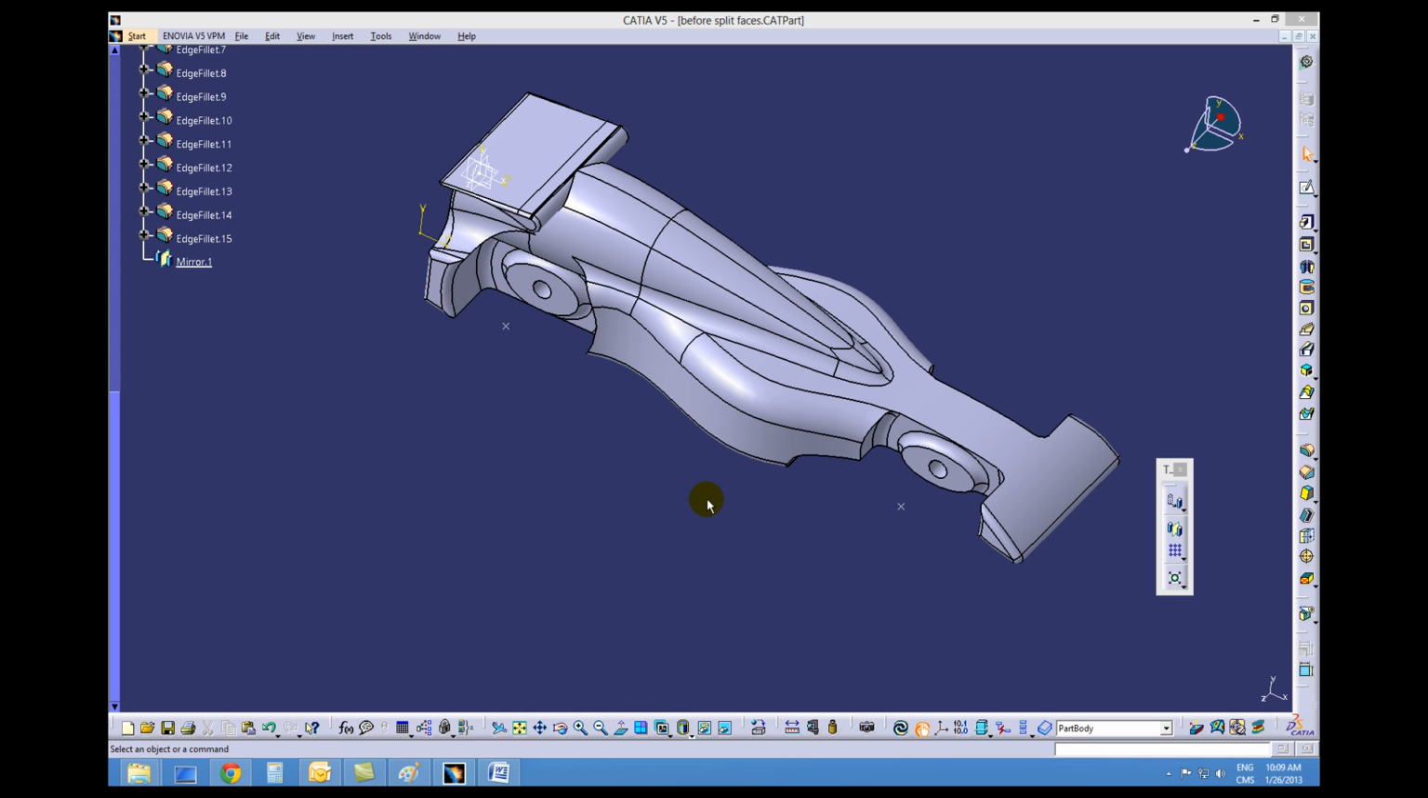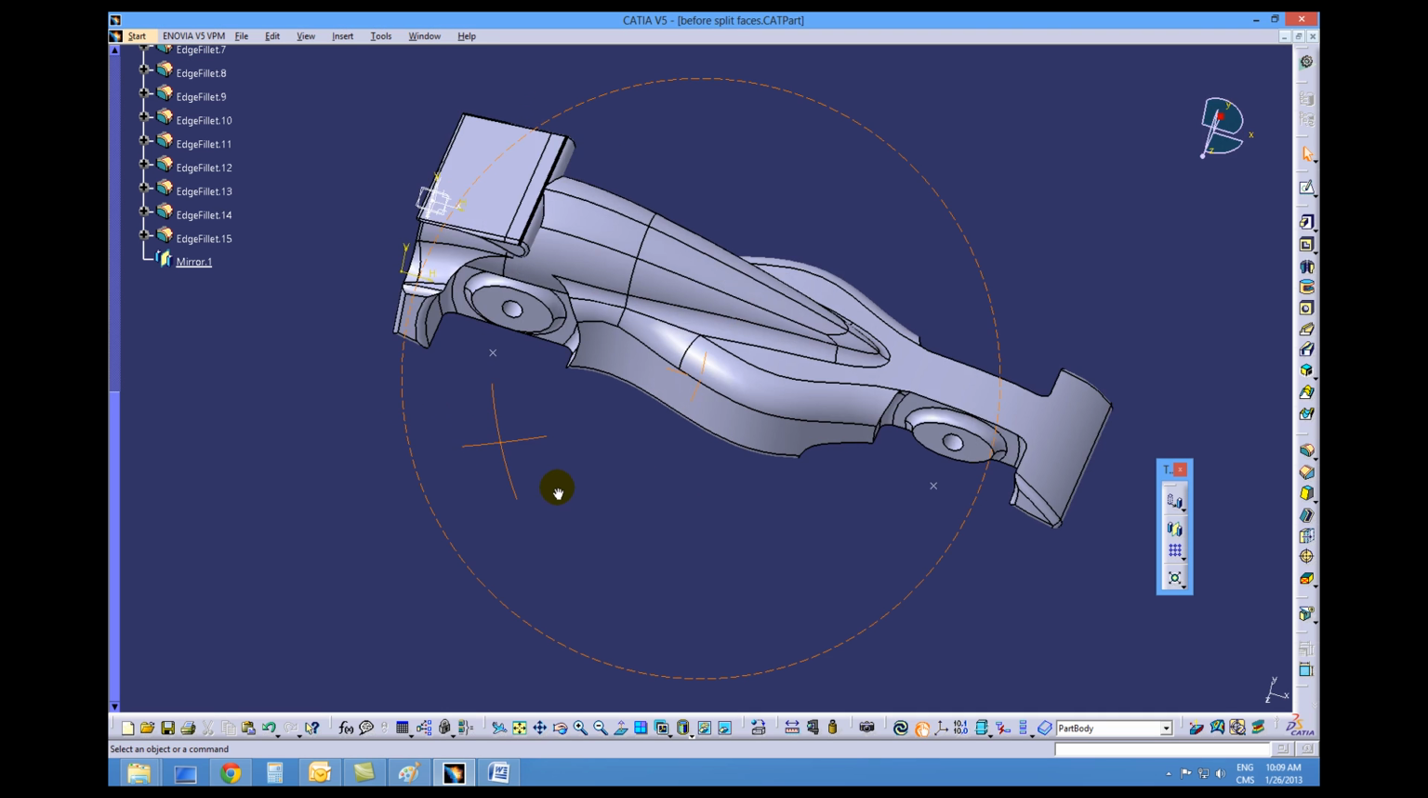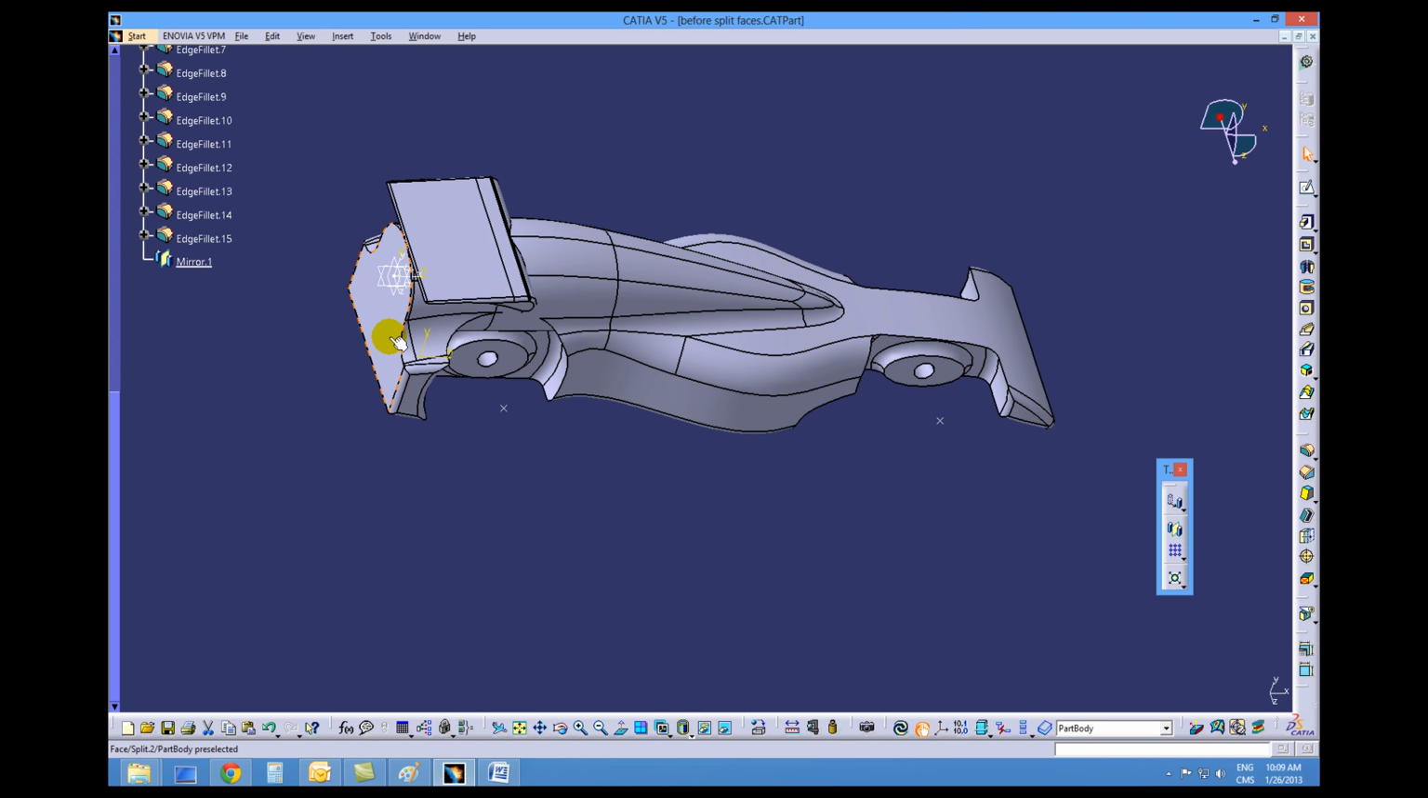Alright, with your car finished, we need to do two more things to prepare it for machining. Create a spigot at the front and create a pad at the back. We'll create the spigot at the front first, so let's manipulate our view, choose the back face, and open a new sketch.